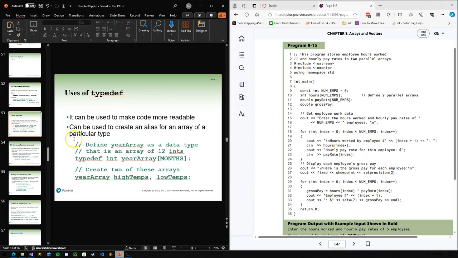Fair warning on that. It can be used to make code more readable. Again, it cuts down on syntax because instead of having to specify a long, complex data type that's chained together, we can just say what the alias is. So here we have a year array as a data type that is an array of 12 ints. So we could say typedef int YearArray[months]. I actually didn't know you could do that, but you can.